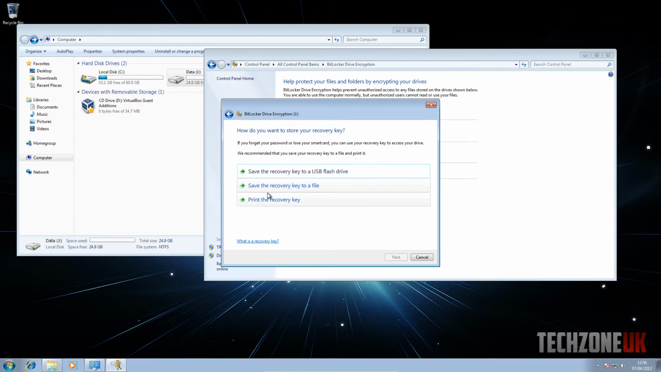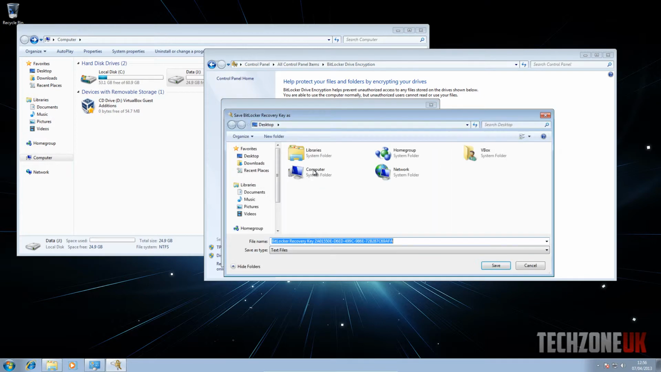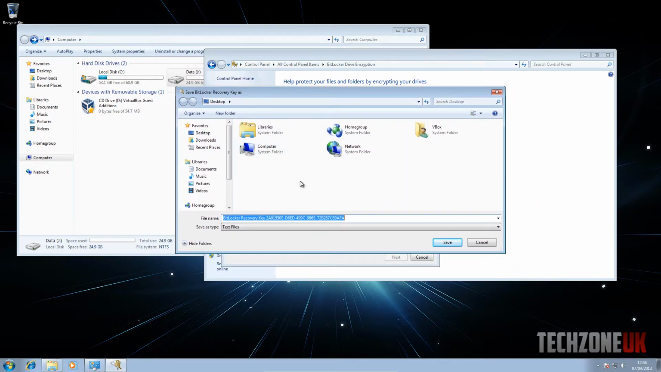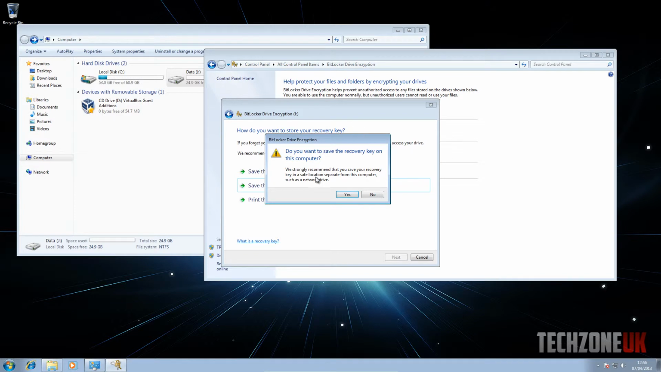So if you could print off a recovery key and you could leave it at home, I guess, I don't know, but we're going to use save recovery key to a file, and this is going to ask where to save it. Now it's not recommended we save it on the same computer. Probably be best to save it onto a memory stick, because you'll see if I save it onto our desktop here and I click save, it says do you want to save the recovery key on this computer.